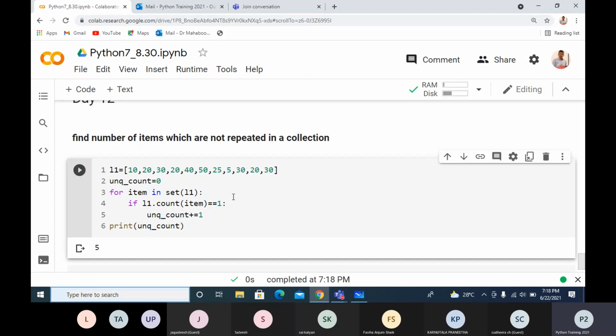So it is giving 5. So 5 items are unique. Like if I take 10, it is unique, it is occurring only one time. 20 is not unique. 30 is not unique. 40 is unique, so 2. 50 is unique, 3. 25 is unique, 4. 5 is unique, 5. So this is the number of unique items.